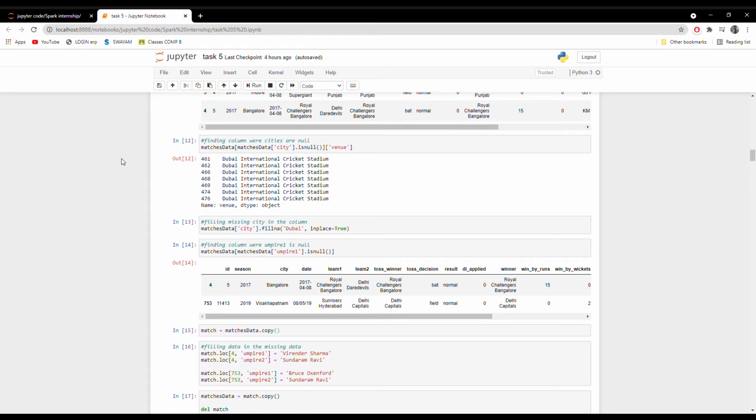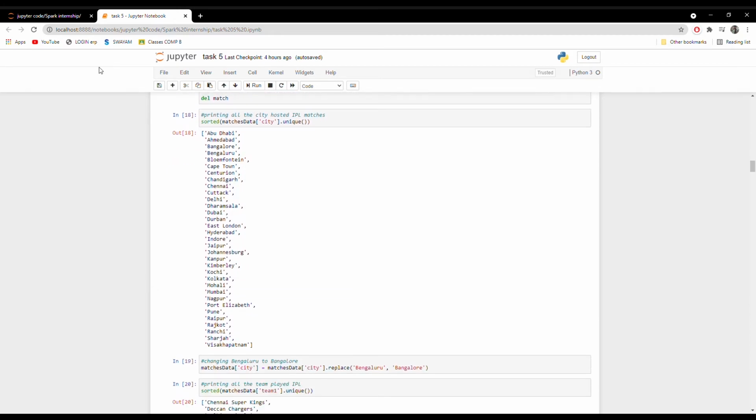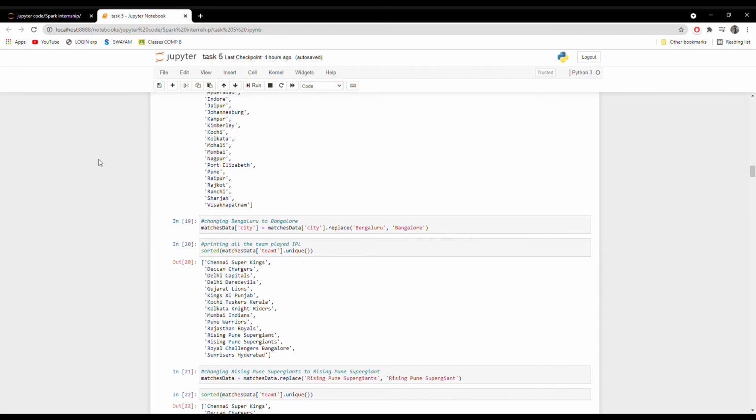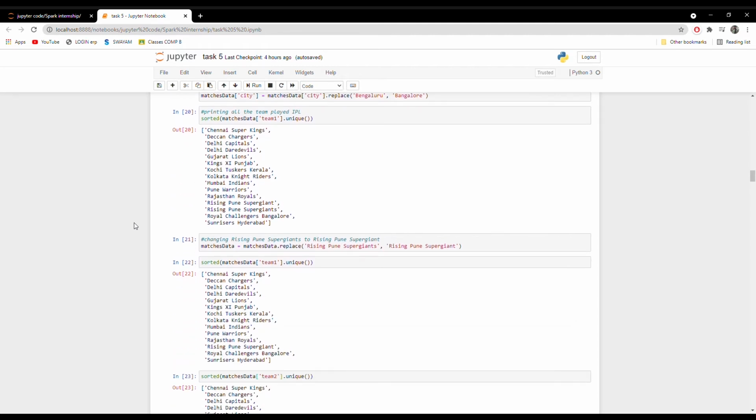Then, finding the columns where cities are null, then adding the missing data to the entries. Also finding the umpire 1 and umpire 2 missing values and filling the missing data. Then listed all the cities that hosted IPL matches and changed Bengaluru to Bangalore. Also listed all the teams that played IPL and changed Rising Pune Supergiants to Rising Pune Supergiant.